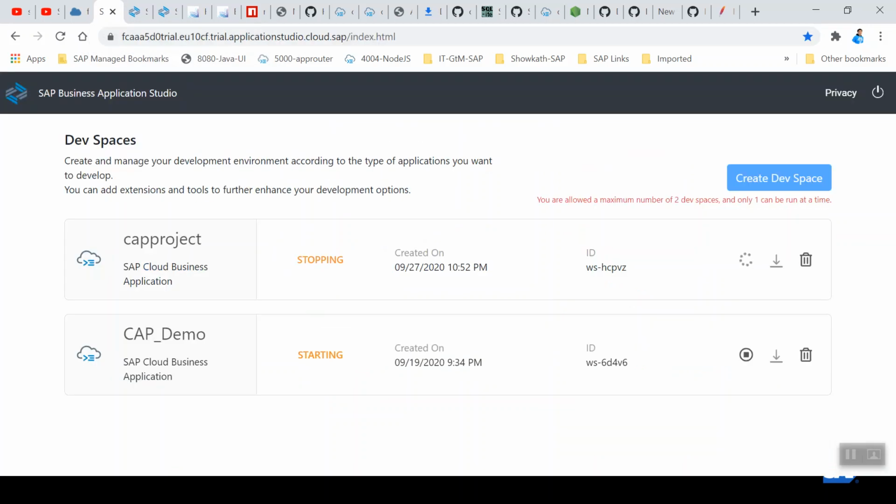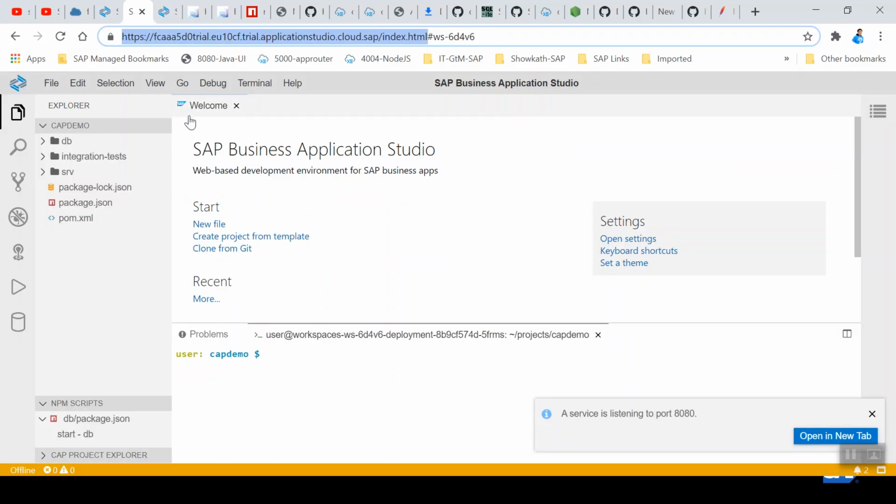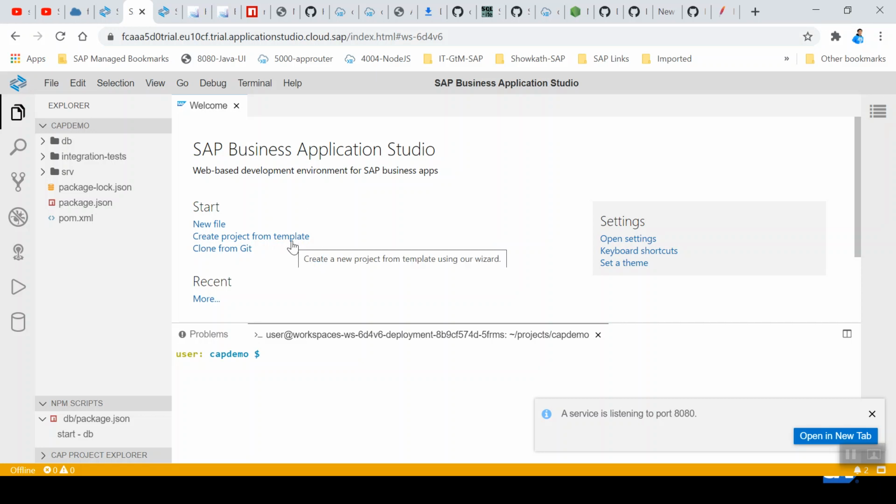In the interest of time, I already created one dev space. Once it is created, the next step is you can create projects from the templates. This is a welcome page, just like how we create projects in Eclipse or Visual Studio Code. Similarly, here also you can create projects.